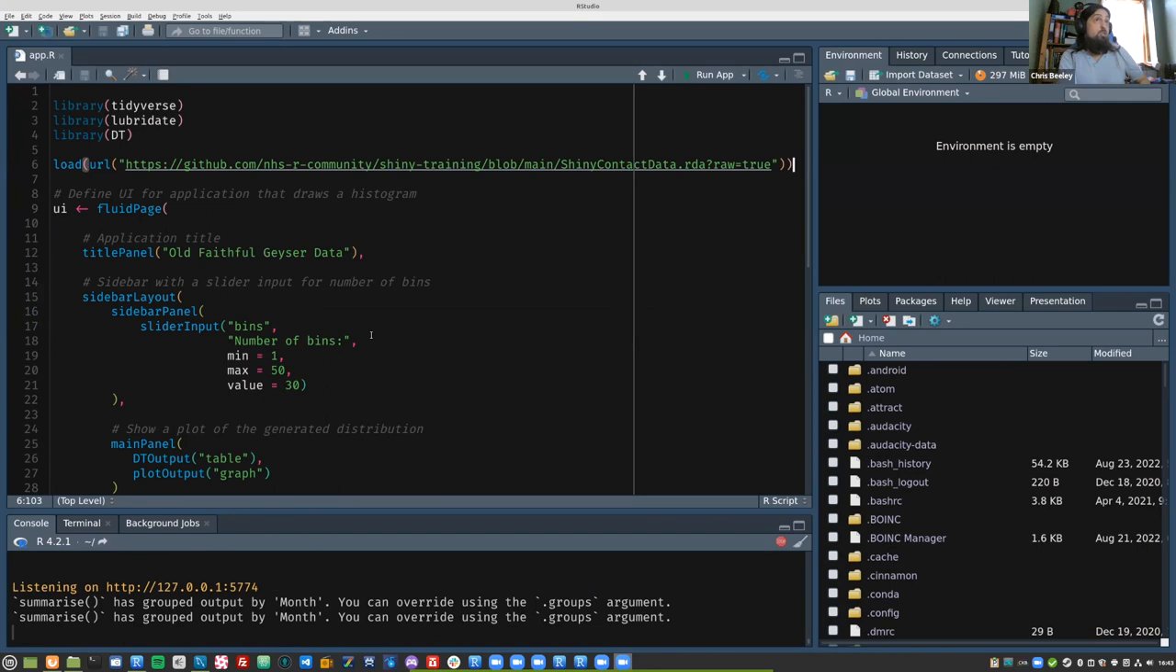Is the data in Shiny just a data frame? Yes, it is just a data frame. It's not a reactive object. We're going to talk more about the difference between reactive and non-reactive data sources in due course. But for now, we're just loading in a totally static object, and we're just going to interact with it in Shiny.